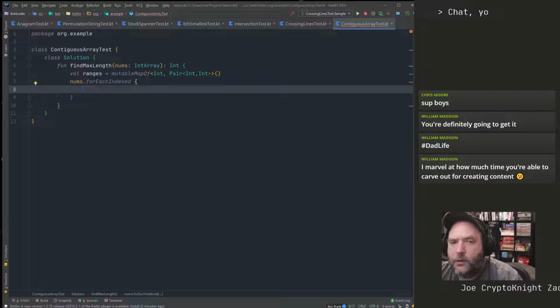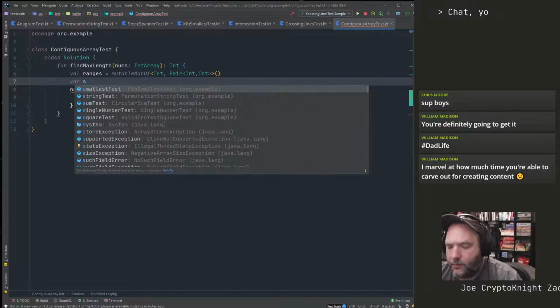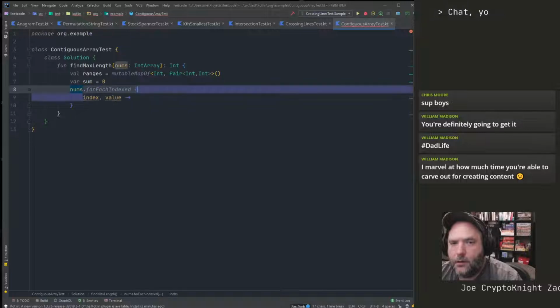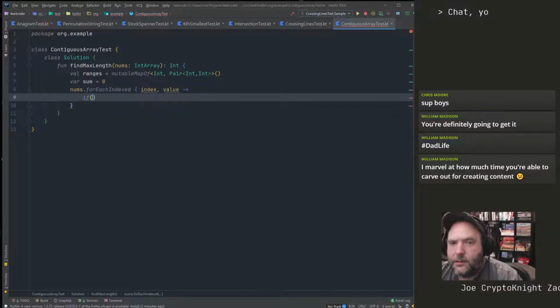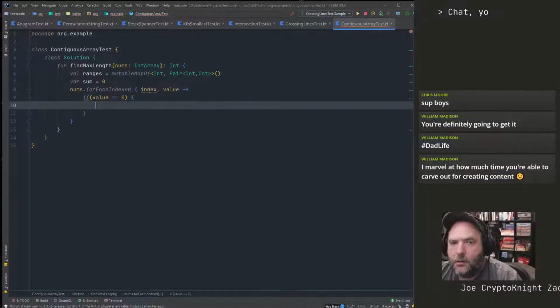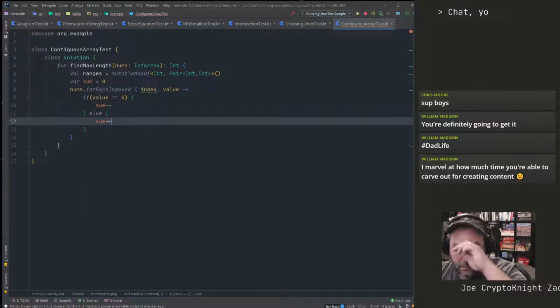What do we want to do here? Index and I are the default names. I don't really like I here. Value. So we also need a sum, which is a variable. Start it at 0. And how we do this is if value is equal to 0, sum minus minus, else sum plus plus. I could have done that in a better way, I'm sure.